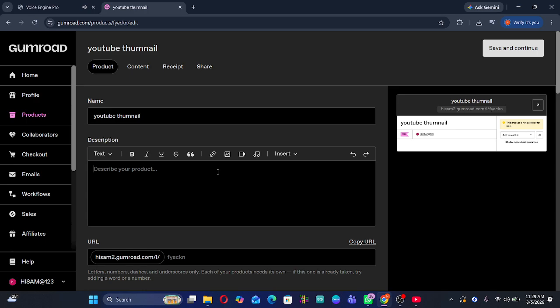Now that we've wrapped up the basics, let's move along to customizing your product. Gumroad provides a space for you to add a product description. This is your chance to really sell your product. Write a clear and engaging description that highlights the benefits and any key features. Think in terms of what customers will want to know and how your product can solve their problems or enhance their lives.